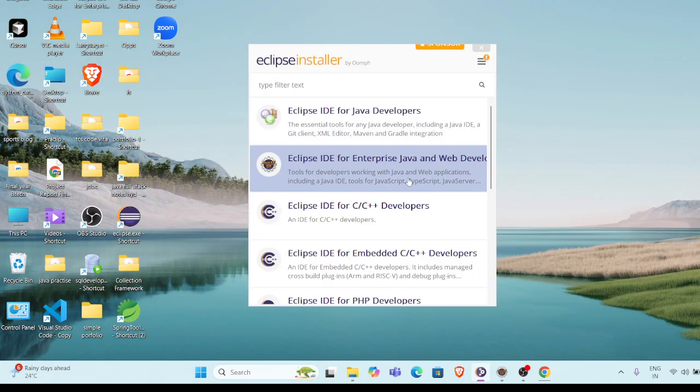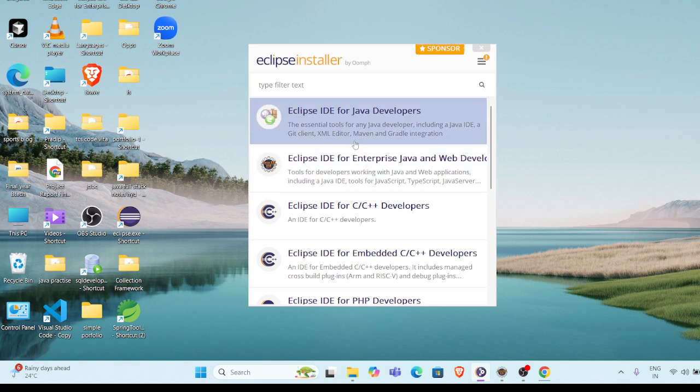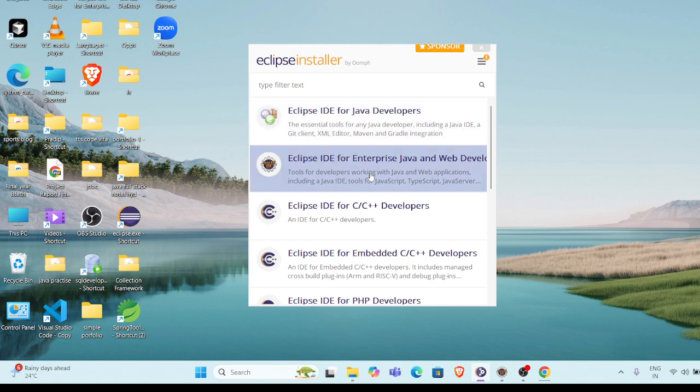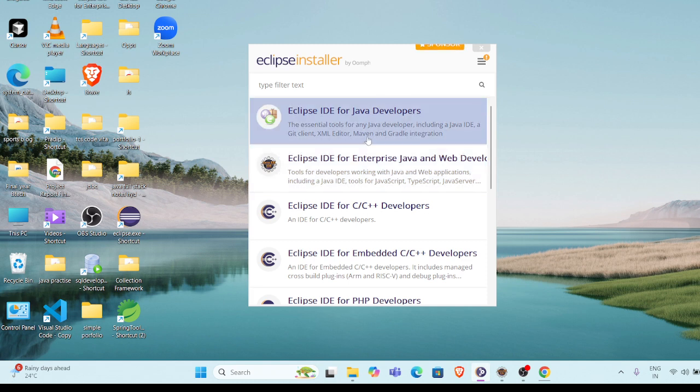When this page opens, just click on the Eclipse IDE for Enterprise Java and Web Developers. If you mistakenly choose the Eclipse IDE for Java Developers, then you don't get the advanced Java functionalities.